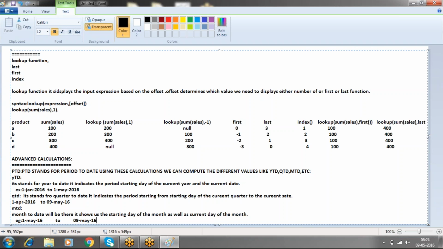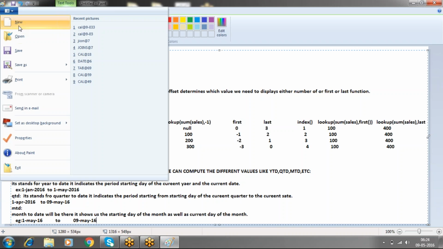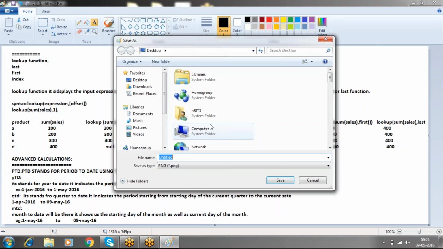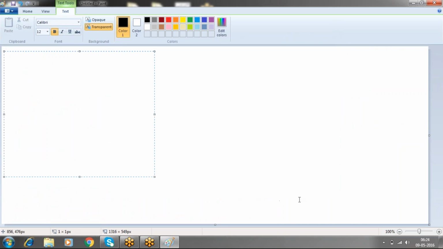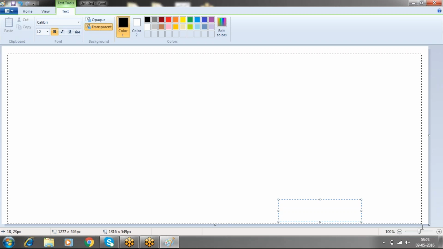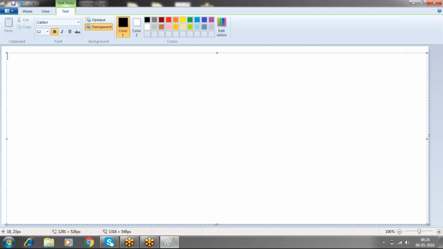And likewise, we have something known as previous YTD. If I save this, here we have previous YTD, and we have previous QTD, and previous MTD.